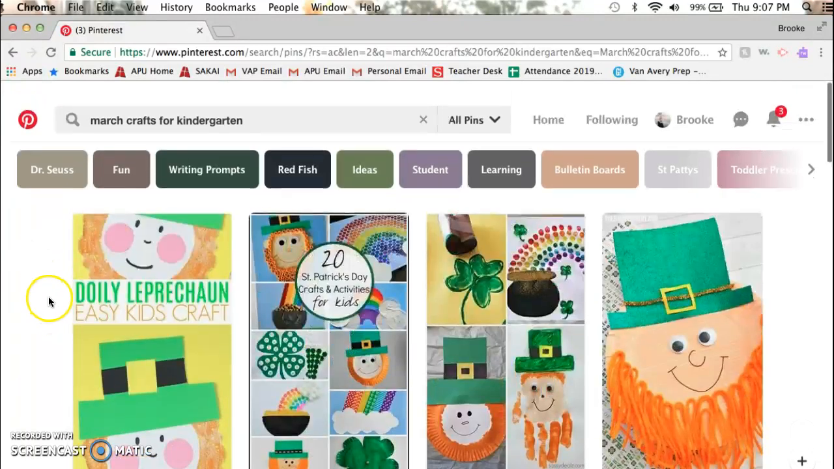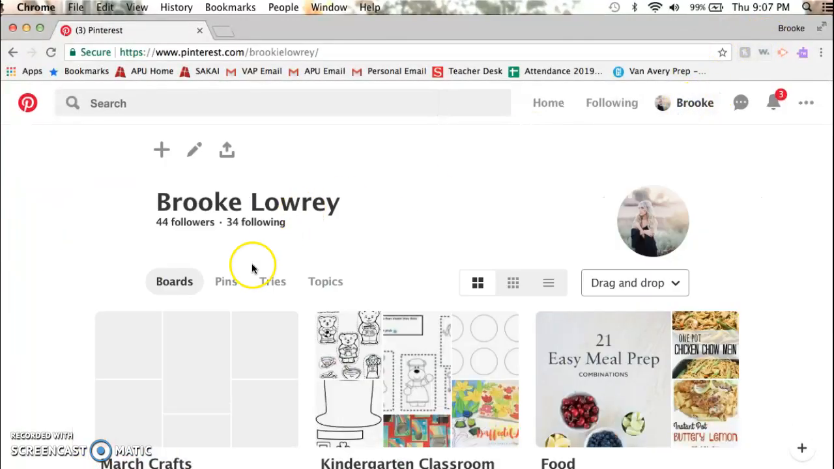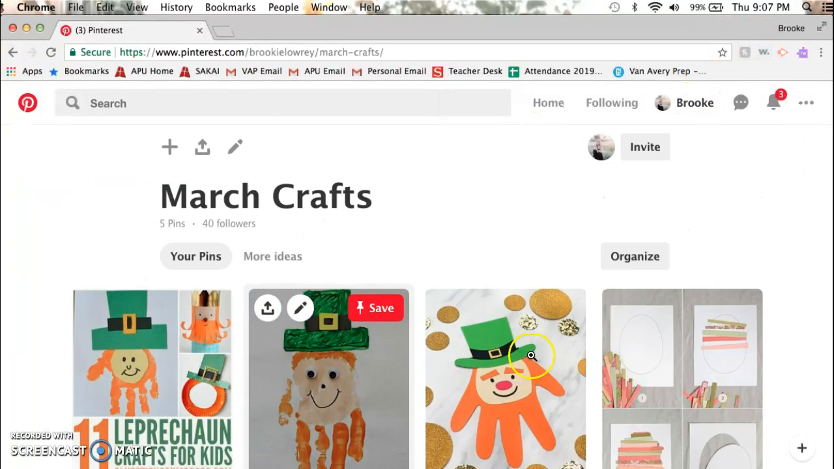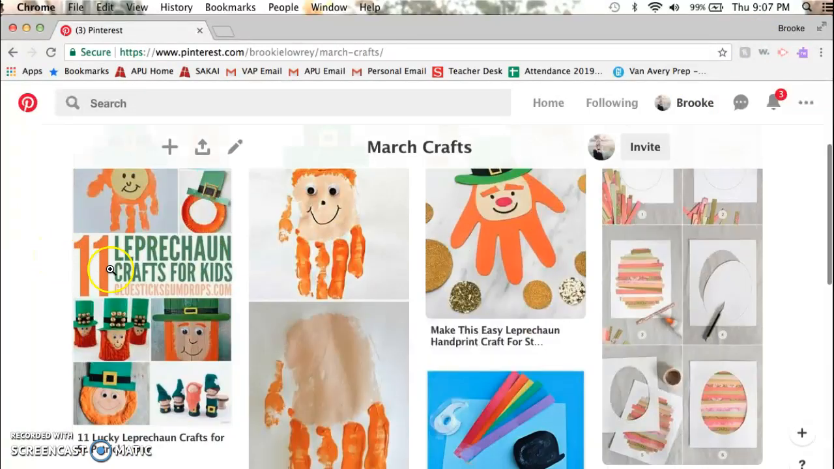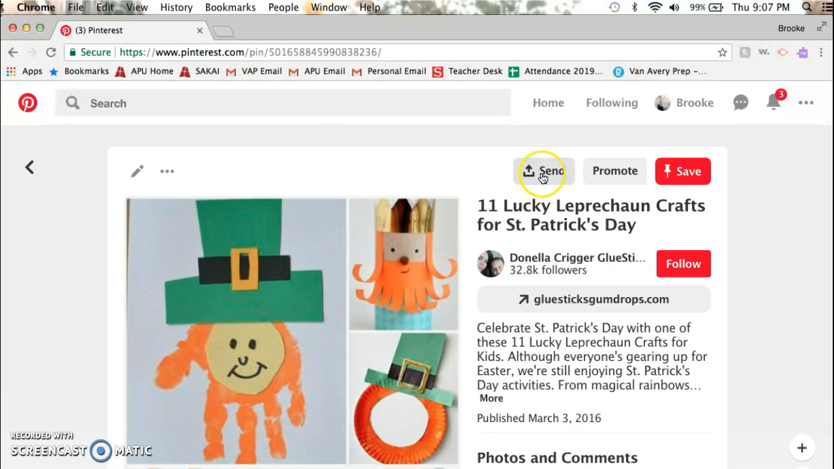After you save these few ideas, you can go to your profile, click on that board, and then you will see all of the ideas that you've pinned. You can click on that pin. It might take you to a website. You can send it to somebody else.